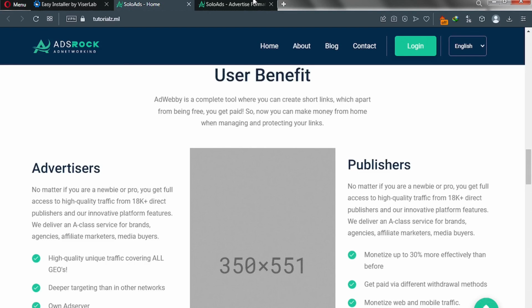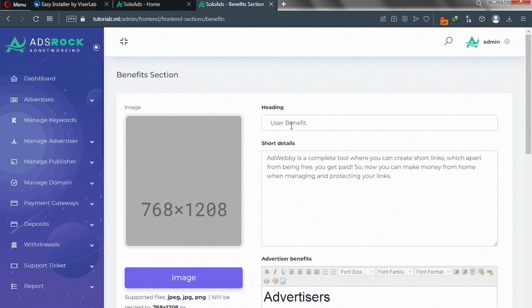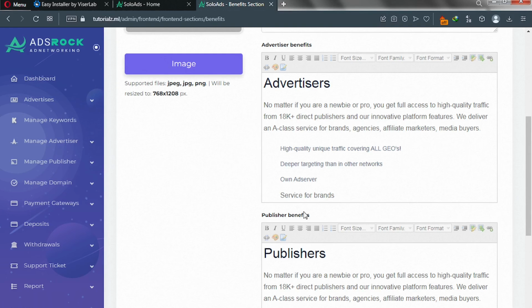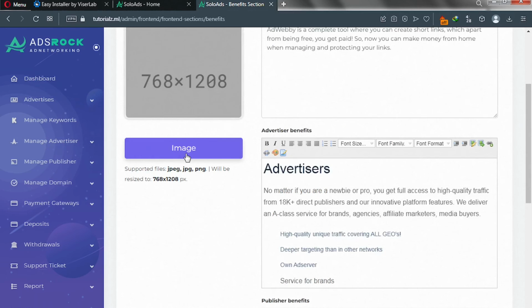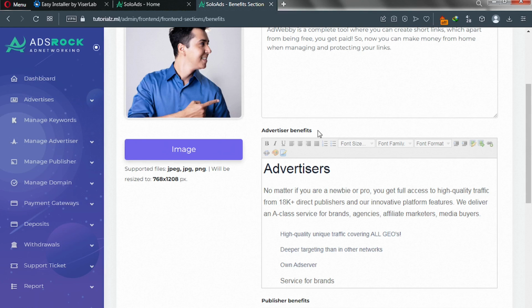So for this, let's go back to our dashboard and then navigate to benefits section. So I'll click on benefits section. And this is where you can change your text, that's your heading, your short detail, and advertisers details, publishers details. Please click on this image and then select this image. So double click on it. Good. Scroll down and click on Submit.